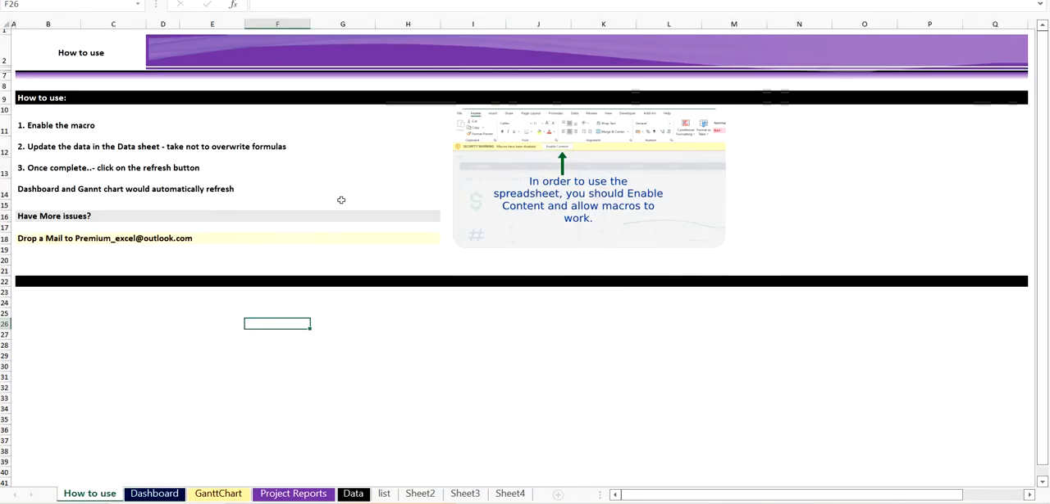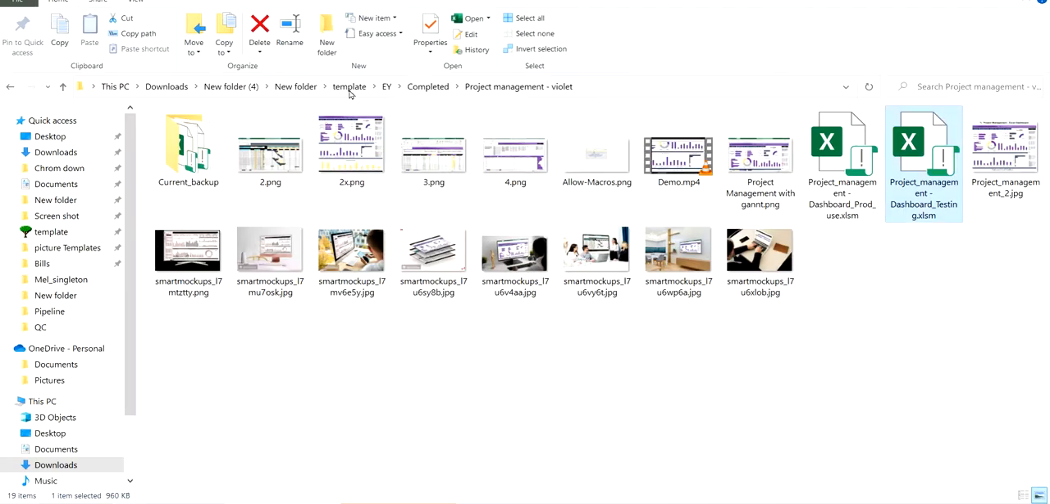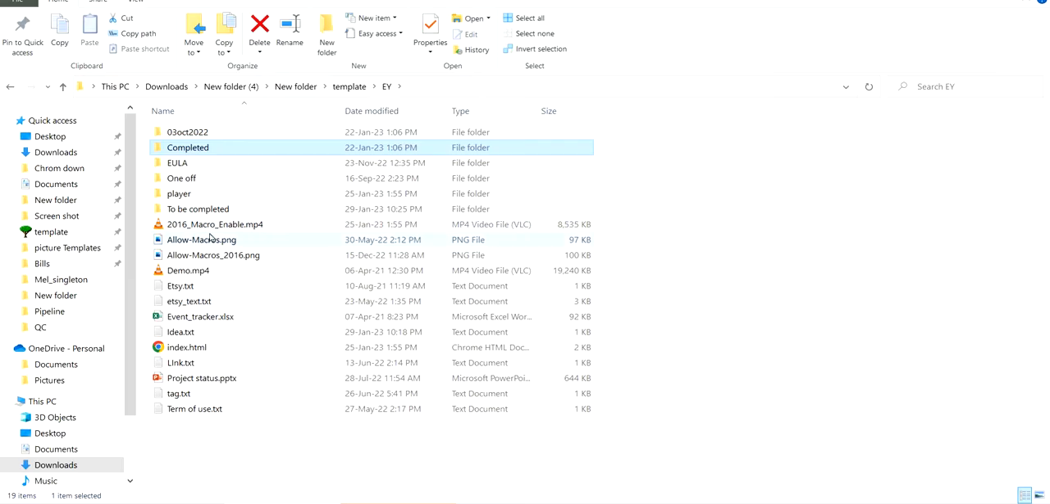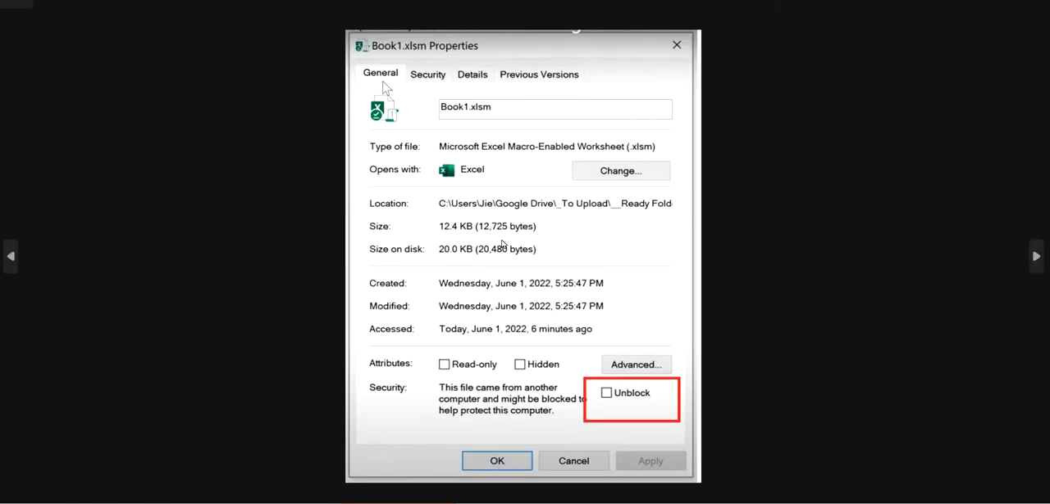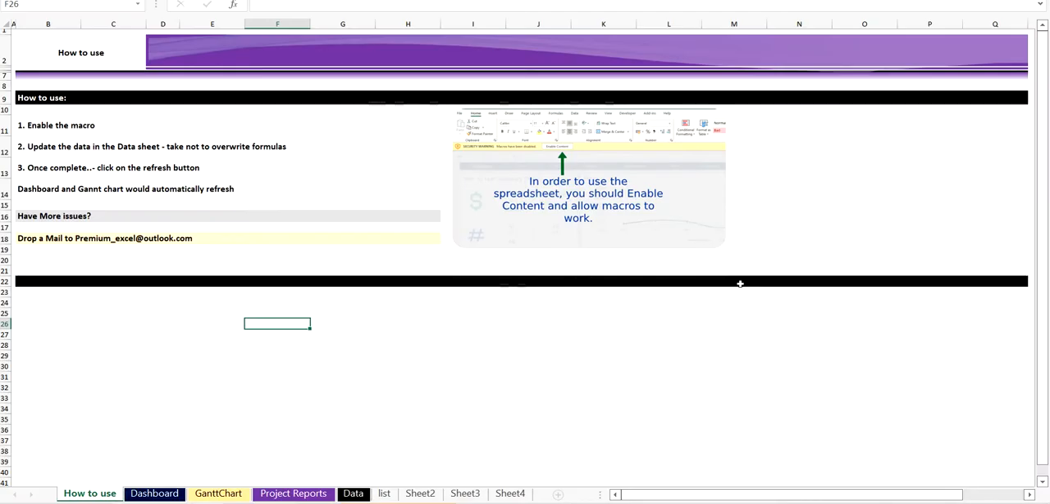So basically, this is how it will look. If you're using 2016 and above, you'll have a pink strip on top. Then what you need to do is close the file, right click the file, go to properties and click unblock. When you right click the properties, a screen like this will be shown, and then click on unblock and click OK. So that's the first step that you probably want to know.